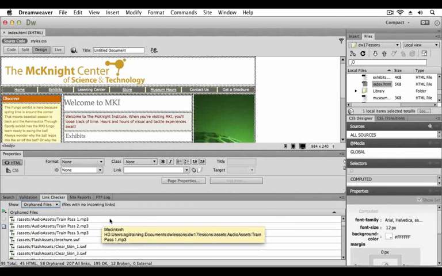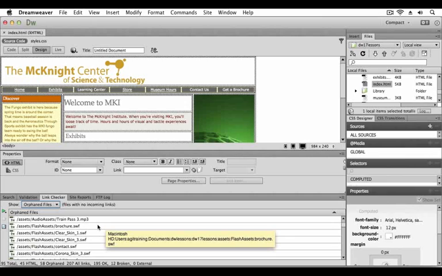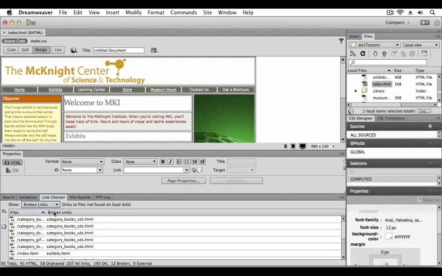Orphaned files are simply documents that are not linked anywhere else in your site. As you can see, we have a number of MP3 and SWF files that are not linked anywhere in this site. This may be because you have not created the pages that link to them yet, or you may have found some dead weight within your site. The point is, you can identify these files and decide how to handle them. So let's go back to our broken links.